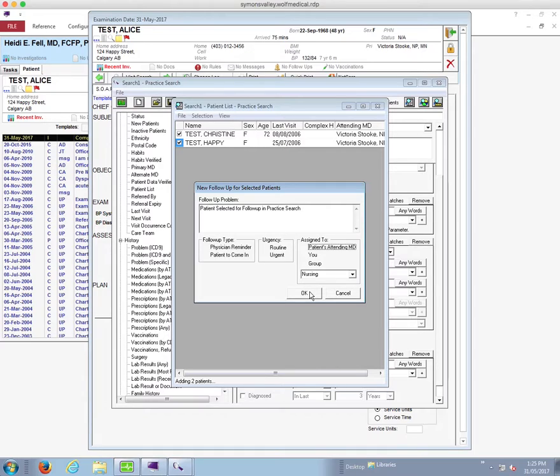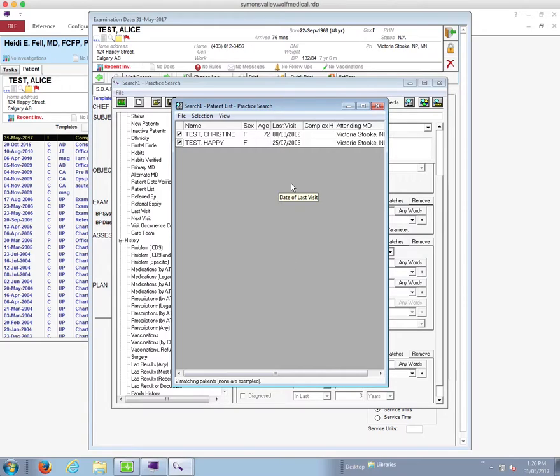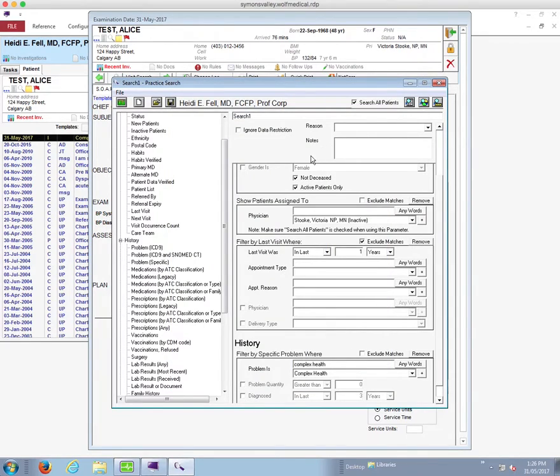And then you would say OK, and those patients would be added to the recall list to come in to book an appointment with the selected person. But again, don't do that to 50 patients at once because you won't be able to handle the capacity, and your staff will be a little bit unhappy.